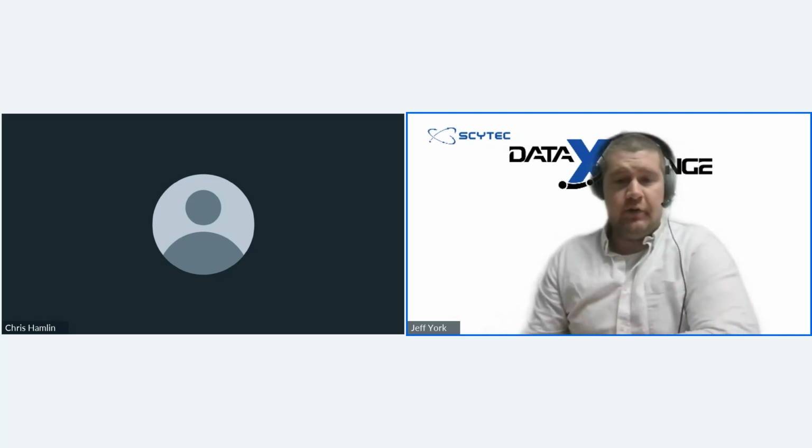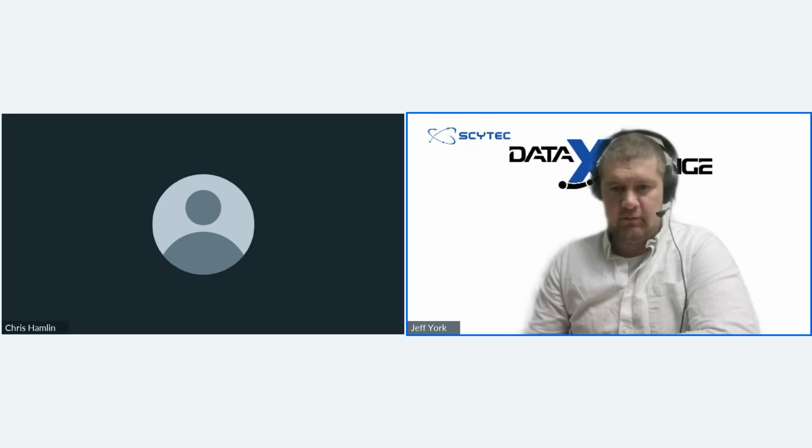So if we're going to just jump right into it, the first 2 that we are going to be discussing for the manufacturing dashboards are within the data display. And data display is our reporting tool that is mobile based and also web browser based. You can access that by going to dx1.scytec.com/data display. And I'm going to share my screen here real quick.